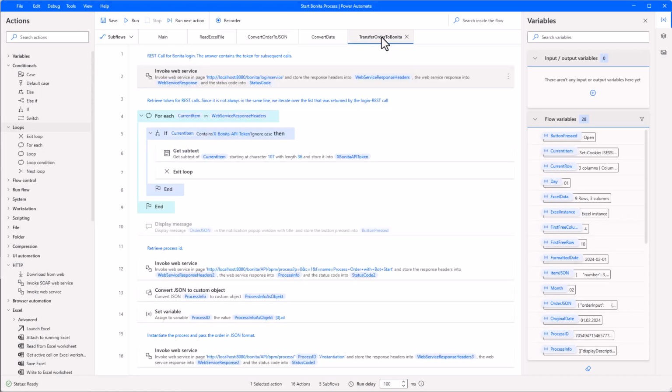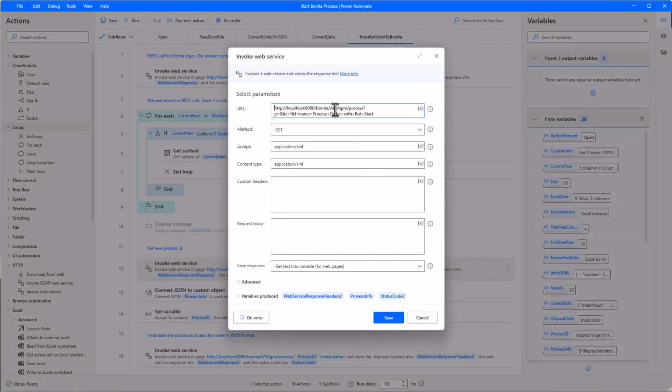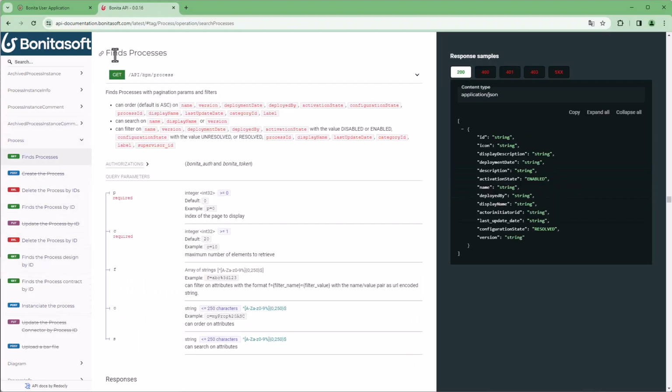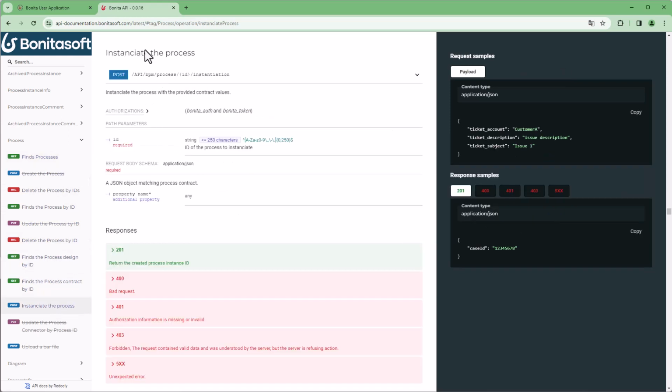The third part begins with a REST call for logging the bot into the BPMS. A second REST call is used to retrieve the unique identifier of the process. This identifier is required for instantiating the process. The possible requests are described in the Bonita REST API documentation. Here is the address for searching for processes. And here, the address for instantiating a process.